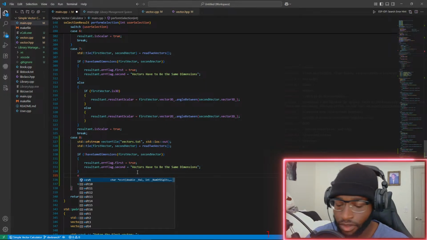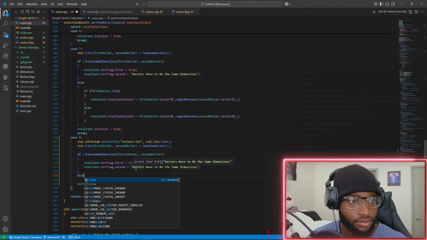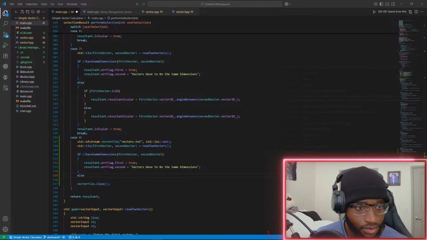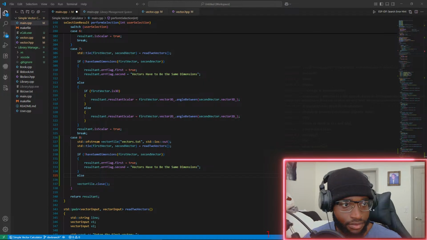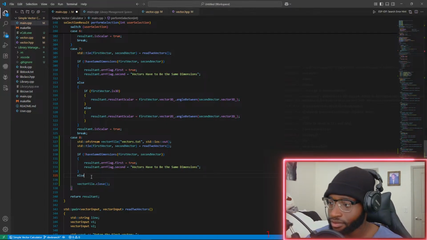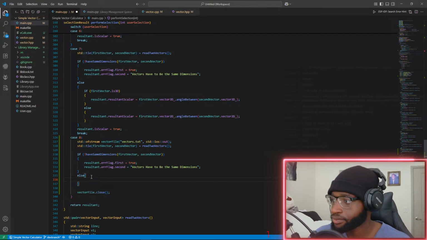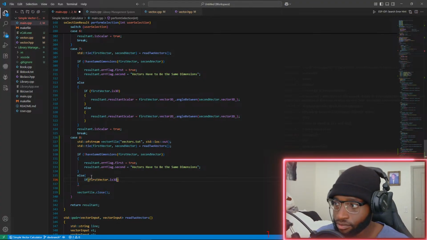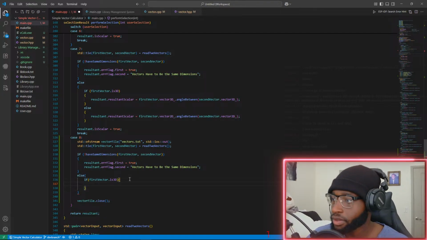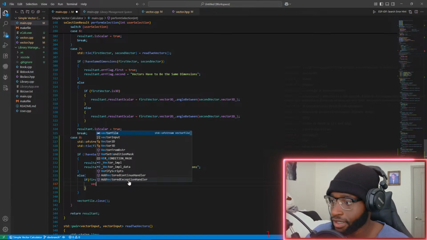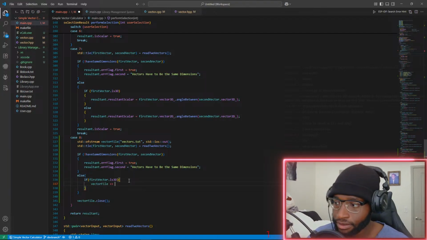And if there's not an error, then, your messages are kind of giving me an error. I can't really tell what you're typing. Else, if the first vector is 3D, then we want to write that vector to the first vector. So rather, output to the vector file.